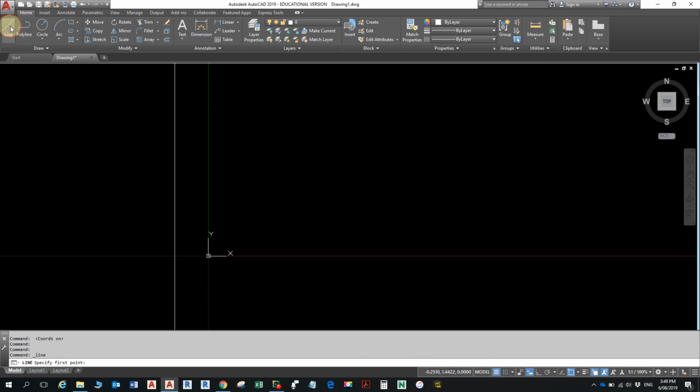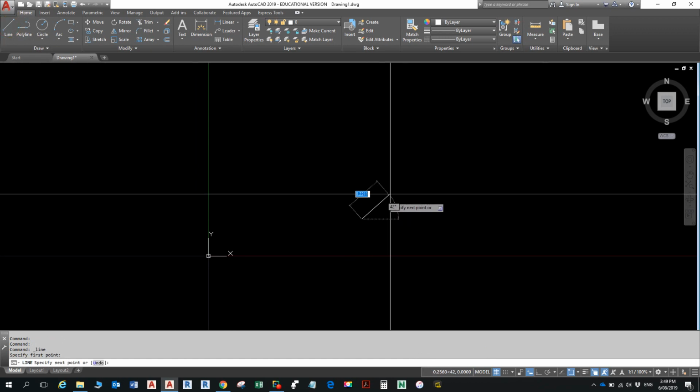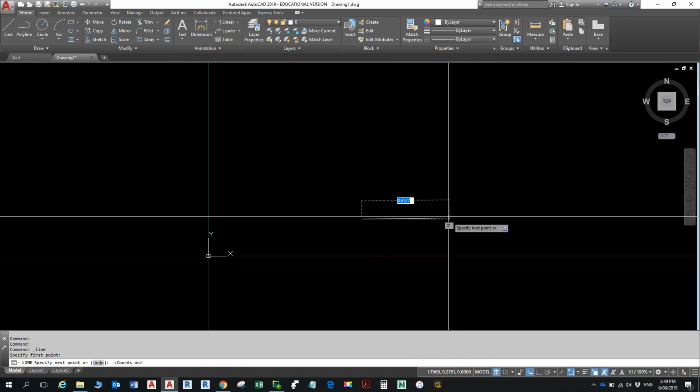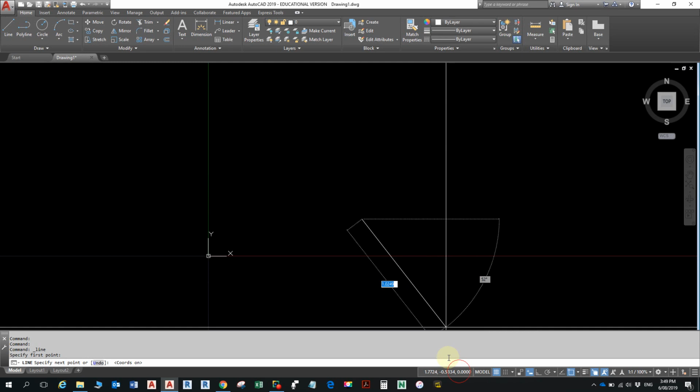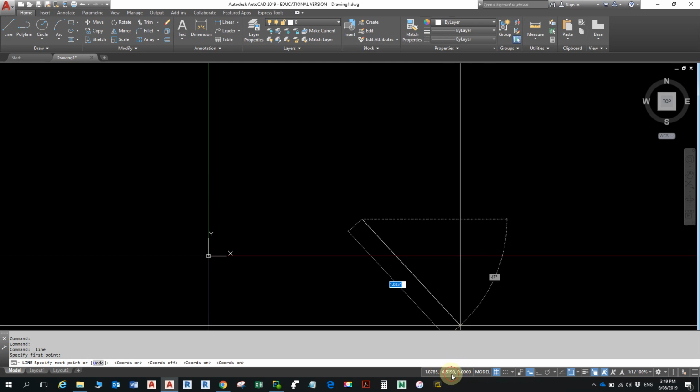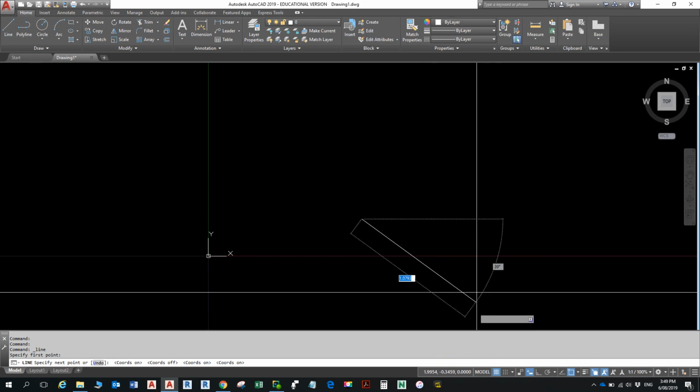If I draw a line to indicate that, click the line command. See now it's showing distance and angle as I'm going. If I click it again, it's showing X and Y. If I click it again, it should go off. Oh, no, it didn't go off. If I'm in the line command, it doesn't go off.